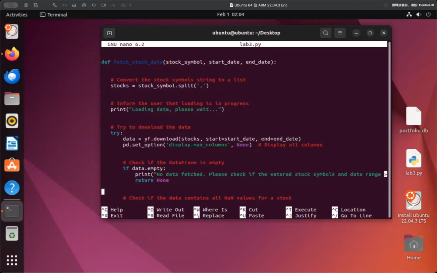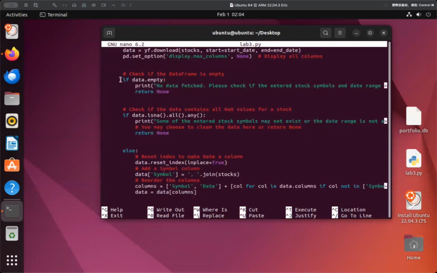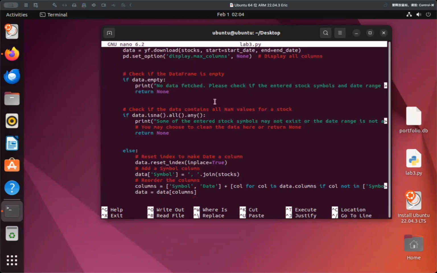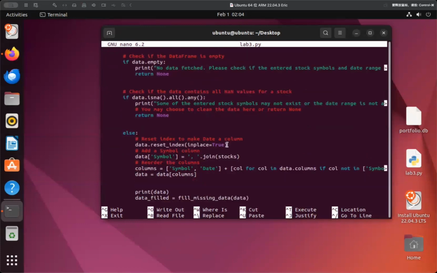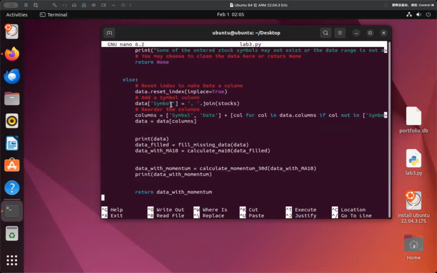We also have a check, checking if the data exists. If the user enters something that does not exist, let's say a stock that does not exist, it will pop up this message, telling users that they need to check their input. If the data does exist, we'll start processing the data.